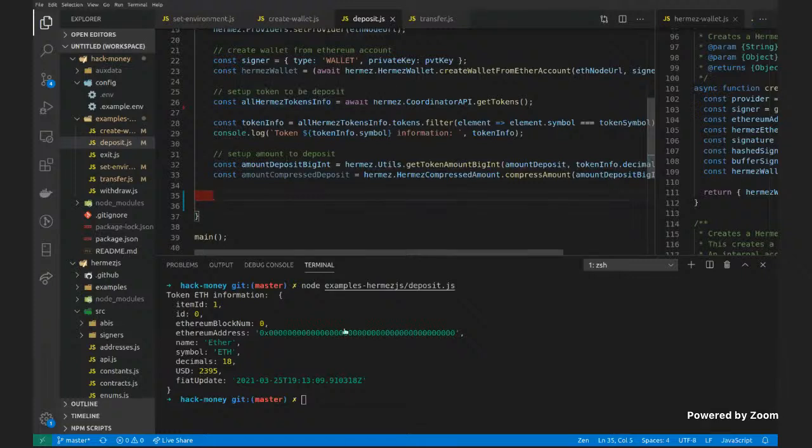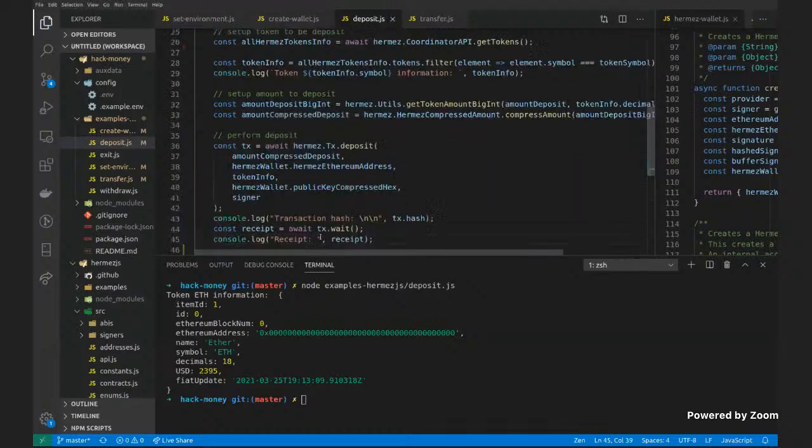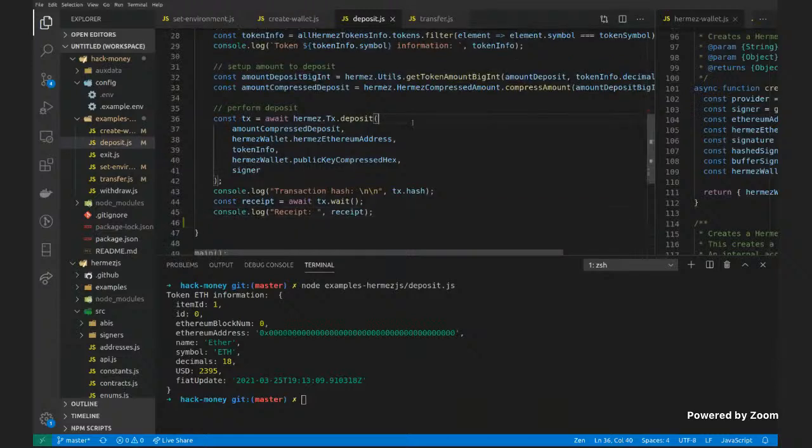Okay, so we have now the token, we have now the amount, so nothing left. What we're going to do is to perform finally the deposit. What this action will do is send a transaction to the smart contract, and the smart contract will handle these transactions, and after a little time, your account will be created in layer 2. In order to see that your account is already created in layer 2, we need to wait some time.